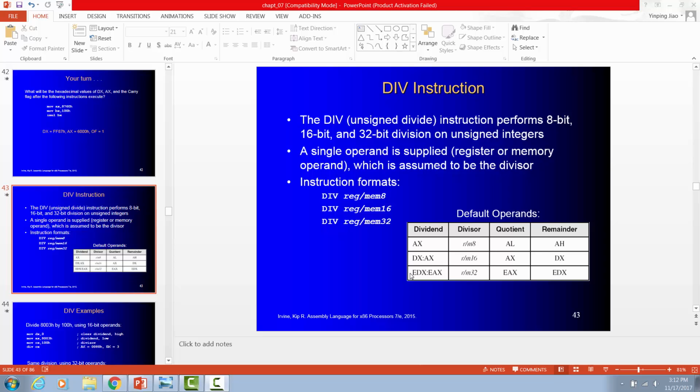We also can use EDX and EAX for divide to hold the dividend. Use the same size divisor, which can be a register or a variable. The result quotient part will be inside EAX and the remainder will be inside EDX.